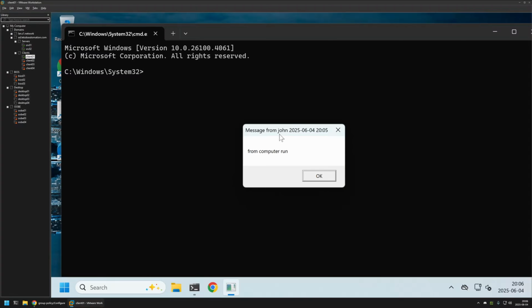And this message right here, because this is the run registry entry, will be executed every time the user signs into this computer. So basically the same as this CMD window.